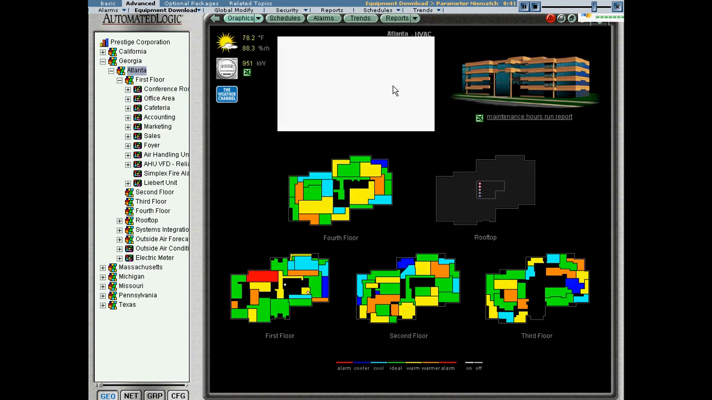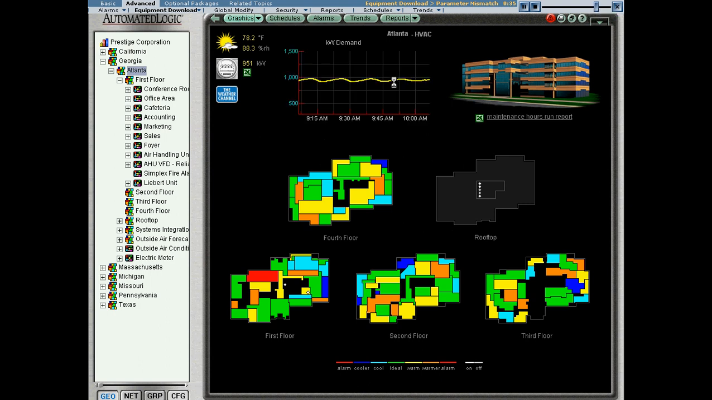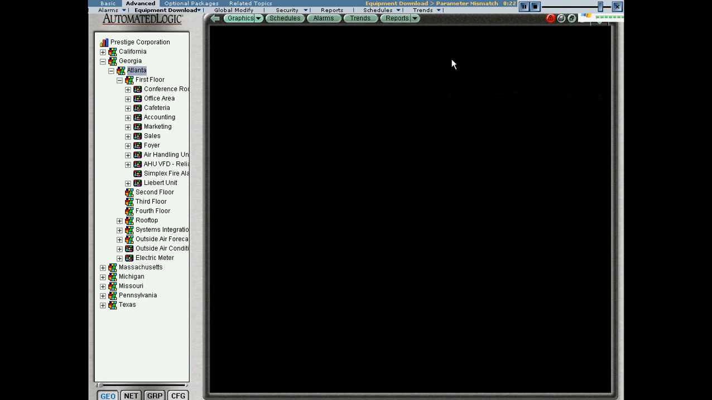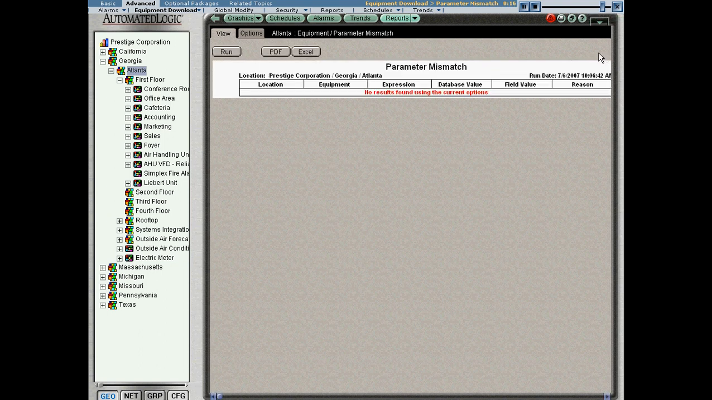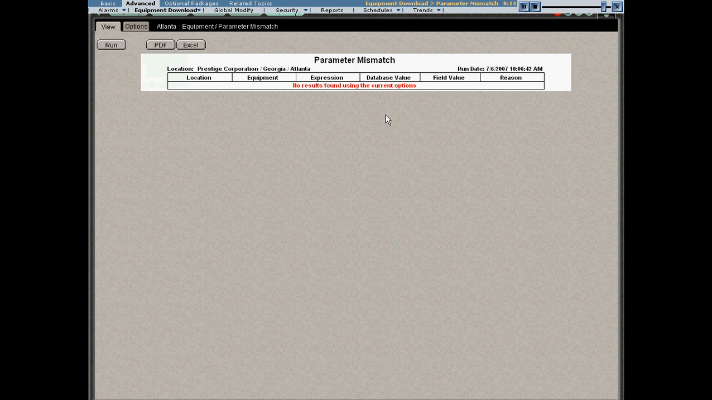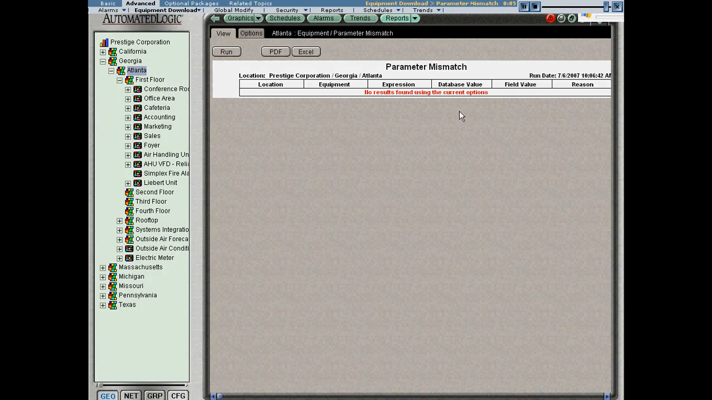Now, let me show you one other thing. Notice that I was flagged with a parameter mismatch when I went to that particular zone. But what if I wanted to go ahead and take a look at all of the parameter mismatches in the building? Well, instead of going to every single piece of equipment, I could use Reports, Equipment, Parameter Mismatch. And when I run this report, web control will look through the entire system and go ahead and give me a list of all of the parameter mismatches. Now, obviously, in this case, there were none, and that's great. But if there were, I could then go address them.